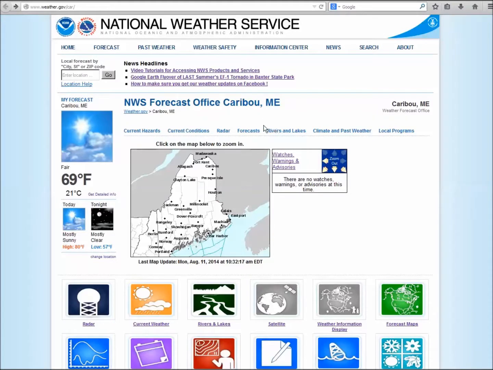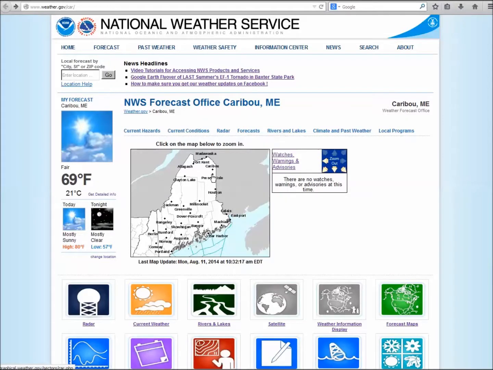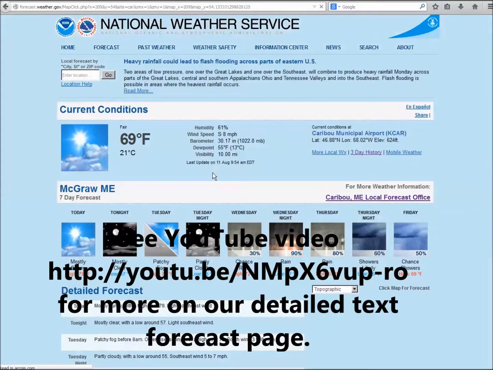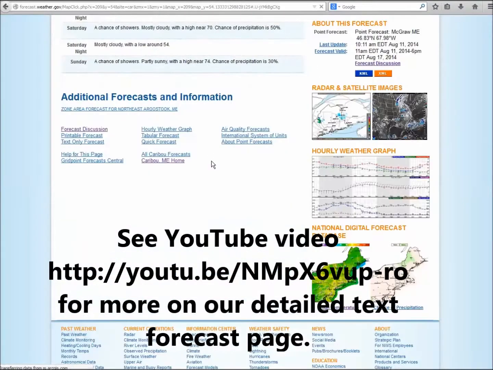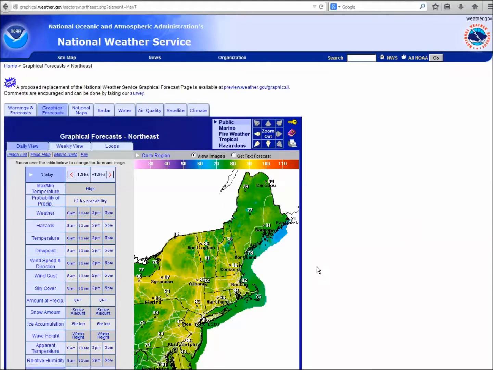A really quick way is to go to Forecasts and Map View, or if you're on our detailed forecast page, like this page right here, if you go to the bottom, there's a little icon for the graphical forecast. So I'll get to it this way for this exercise, but you could get to it a bunch of other ways. Here's the web page here. This is a graphical representation of our forecast. This is the older version of the web page.